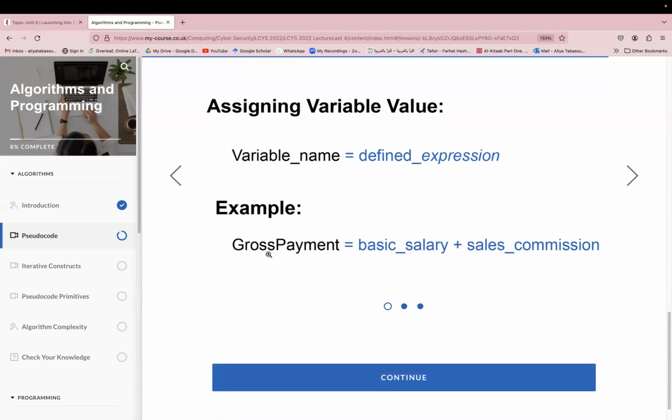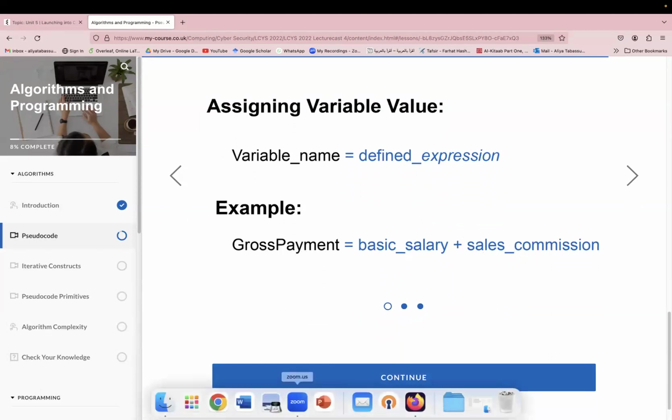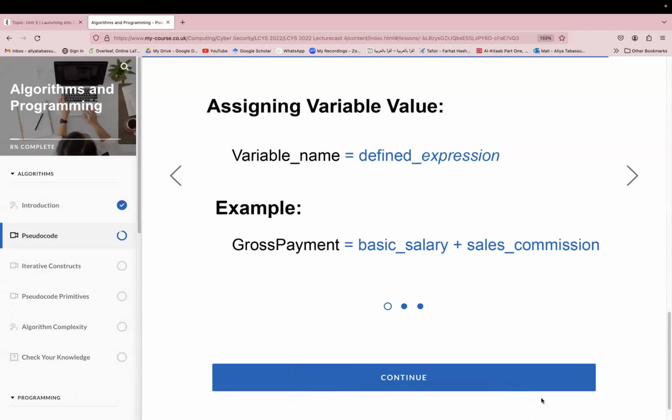Example, this is the gross payment. So gross payment is my variable. It is my place in computer memory, which will store the value of gross payment. And basic salary is also a variable which has already stored the basic value of some person, plus some commission that the person gets at the end of the month or sometimes. And this addition is giving the gross payment of that person. And that is saved. Right? You understood it, right?